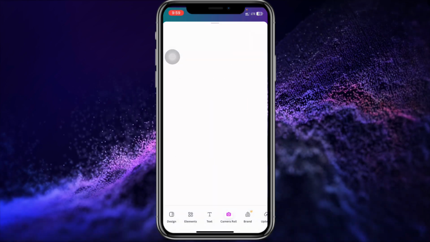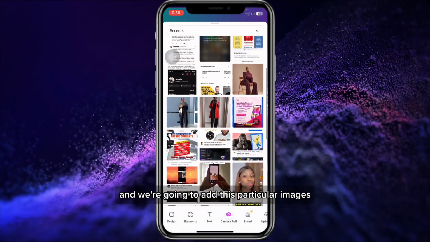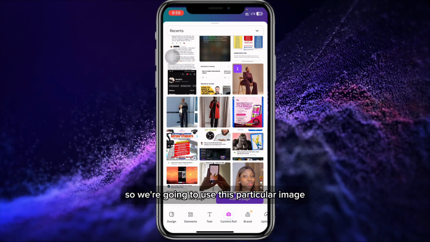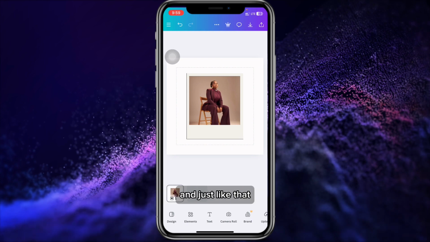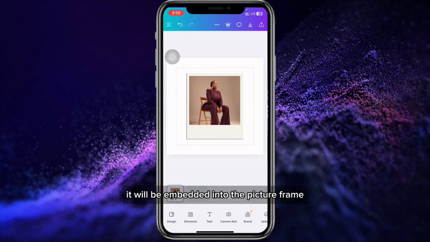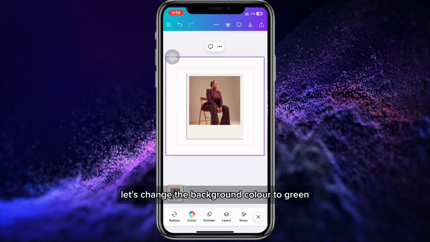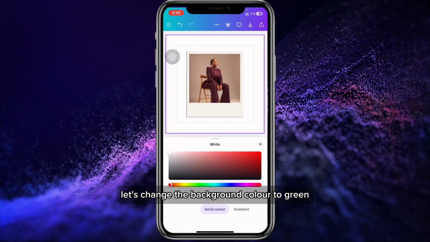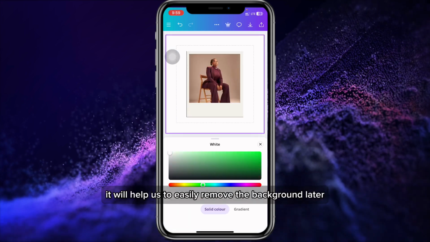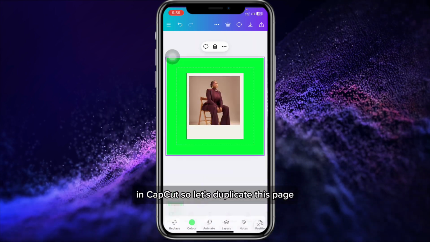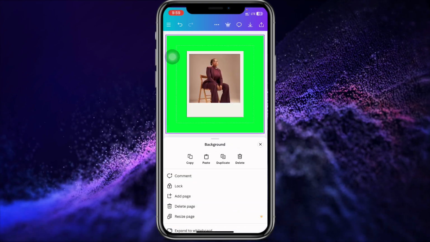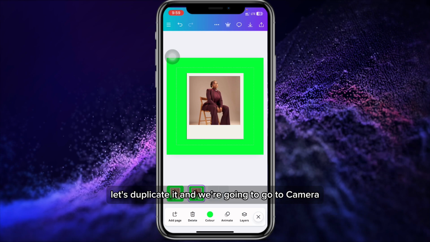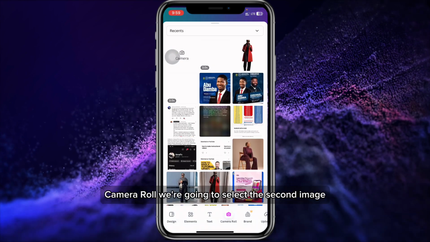We're going to go to camera and we're going to add this particular image. So just drag it over the picture frame, and just like that it will be embedded into the picture frame. Let's change the background color to green so that it will help us to easily remove the background later in CapCut. So let's duplicate this page, and we're going to go to camera roll.